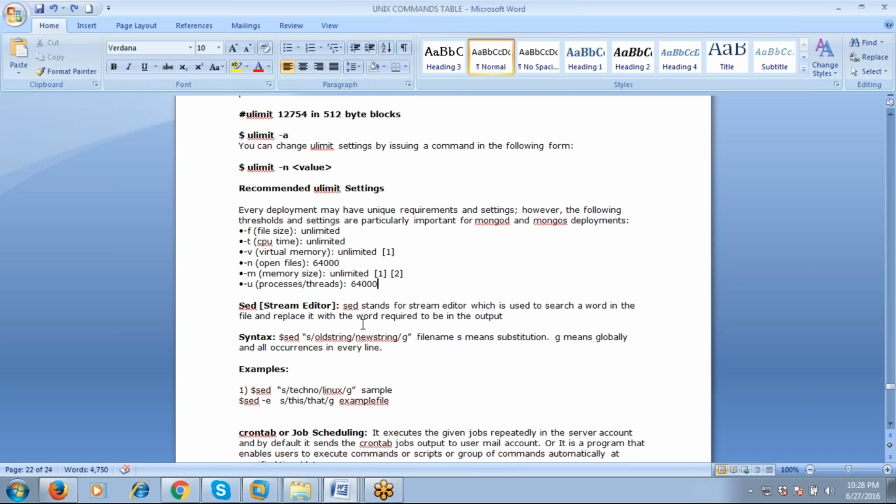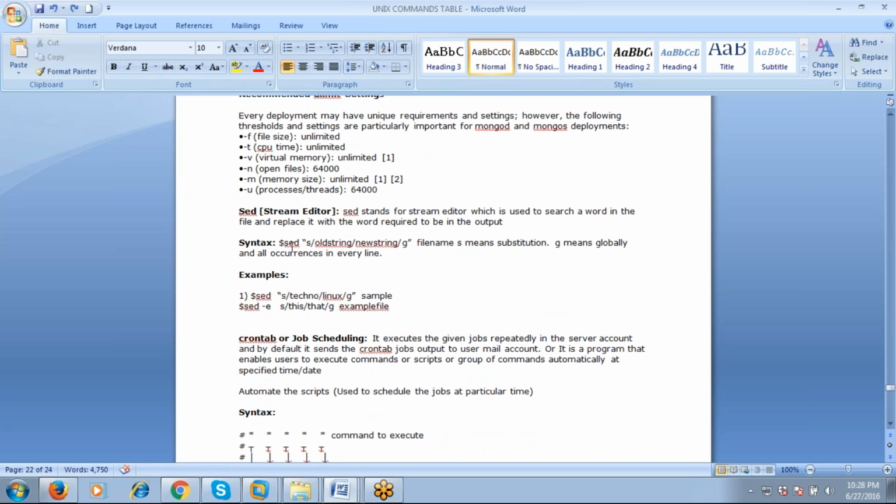Then sed is an editor just like the vi editor. Sometimes they will ask what the sed editor is. Sed stands for stream editor, which is used to search and replace strings. Without opening the file, you can search for the old string and replace it with the new string. The syntax is: sed, old string, new string, and the file name. You can delete and replace whatever you want without opening the file by using the sed command.